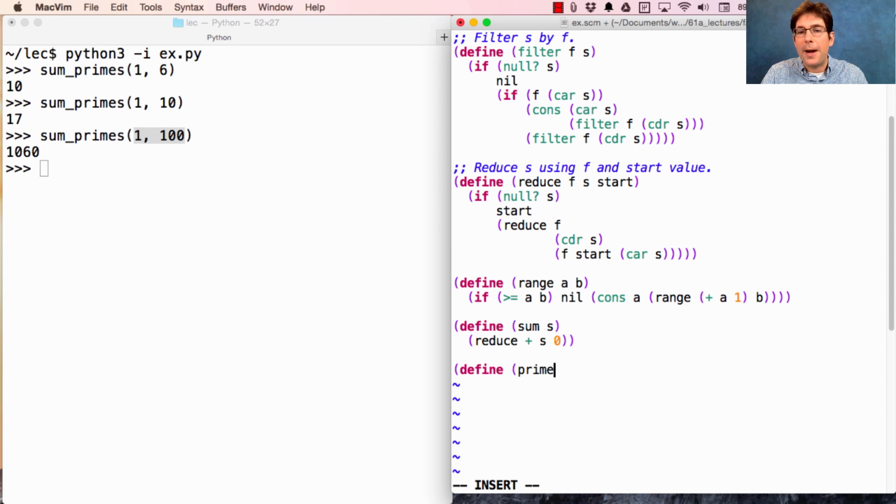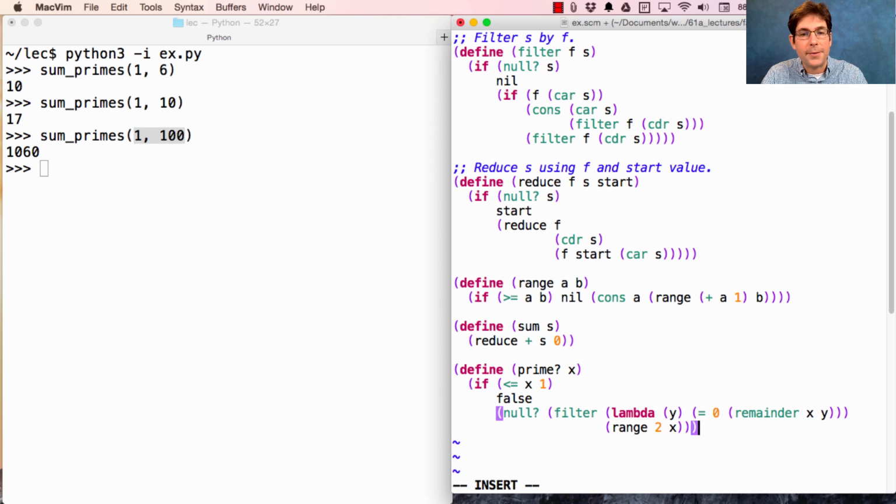Now we can define whether something is prime in a very similar way to what we did before. We can check and see if it's the case that x is less than or equal to 1, in which case it's not prime. Otherwise, we'll filter using a predicate that checks whether x is divisible by some y for every y from 2 up to and not including x. And if that's empty, then it's prime. So we filter using a lambda function that checks to see if the remainder of dividing x by y is 0. If that's true, then we haven't proven yet that x is not a prime number. And we have to do this for the range starting at 2 up until x.